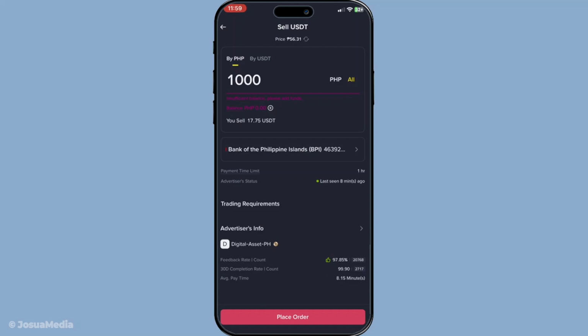Finally, once you've confirmed receipt of the money in your bank account, it's time to complete the transaction on your end. Go back to Binance and confirm that you've received the full amount. You'll then release the USDT to the buyer. It's essential to ensure that you have indeed received the money before releasing your crypto, as this step is irreversible.